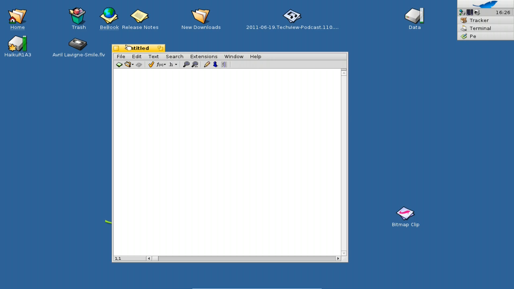So this is basically the Pe editor. It's also very handy if you want to code some HTML or Python scripts or bash scripts or so on.